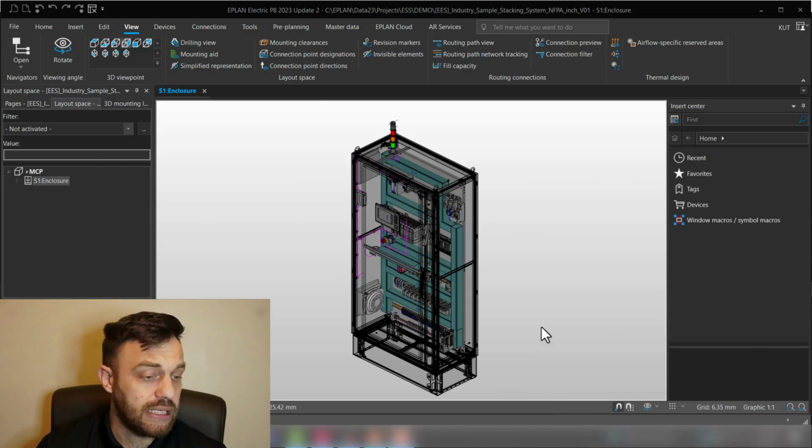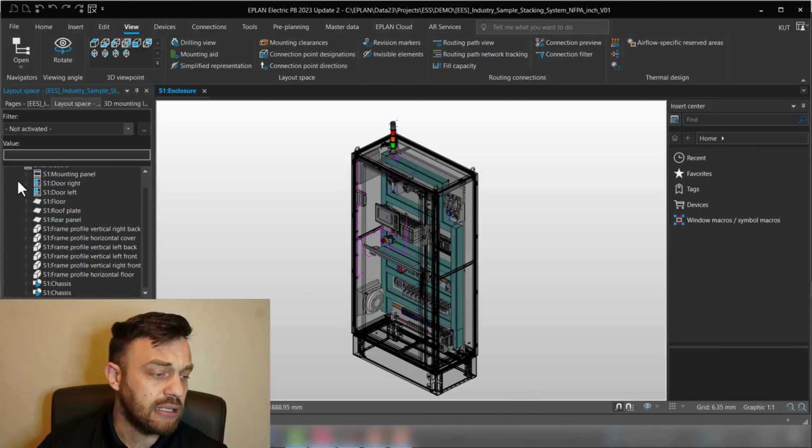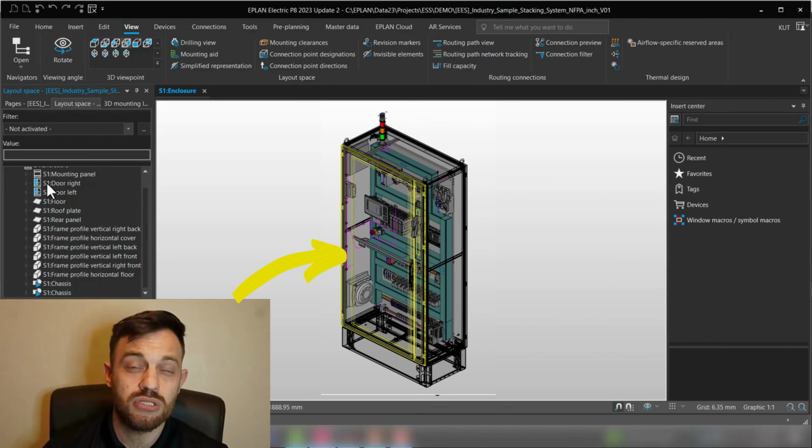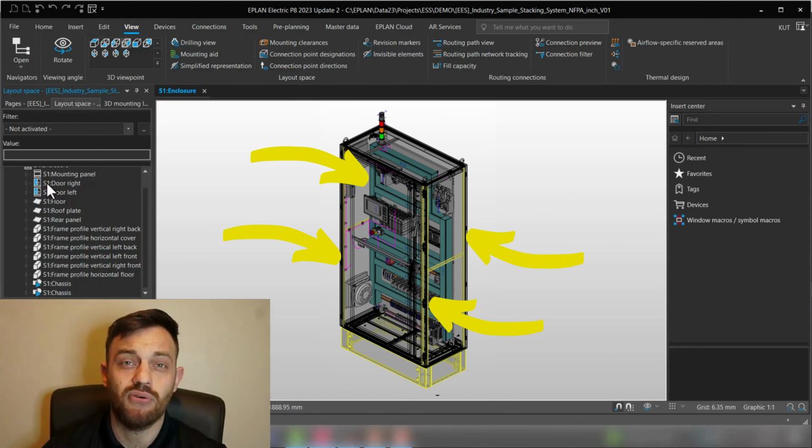Alright, we have now here Layout Space open in EPLAN Pro Panel. As we know, the Layout Space is a 3D environment of EPLAN, which displays the enclosure, singular or multiple enclosures baked together. And as we open the Layout Space Navigator and the enclosure which we have selected, the multiple surfaces are displayed where you typically can install components, such as mounting panel, doors, sidewalls, etc. Also, other mechanical components like profiles are displayed.